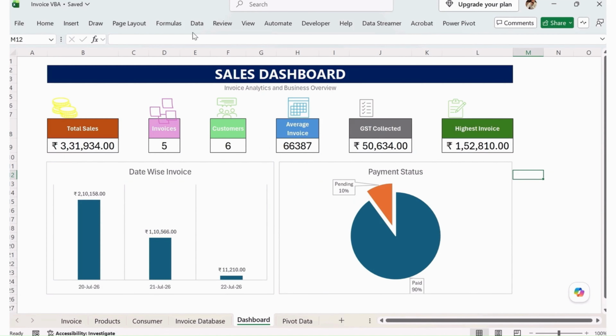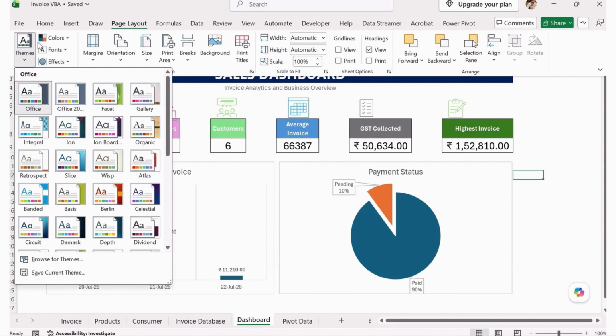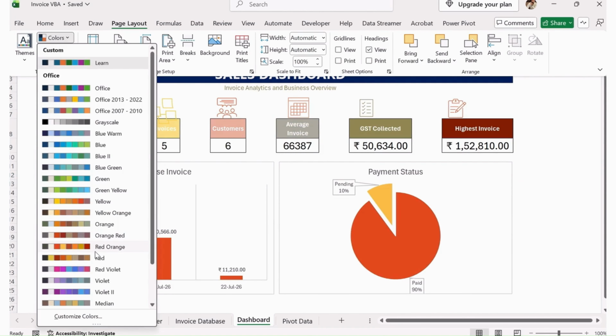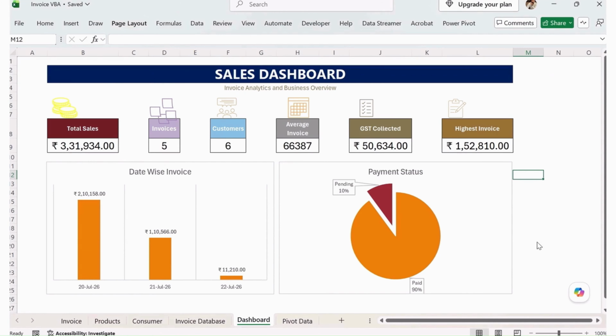Perfect. And if in case you want to change your dashboard by any chance, simply go here, change any color based on your own requirement. Simply you can change that and let's keep it any one color. Perfect. And that's how I have kept my dashboard, which is my sales dashboard.